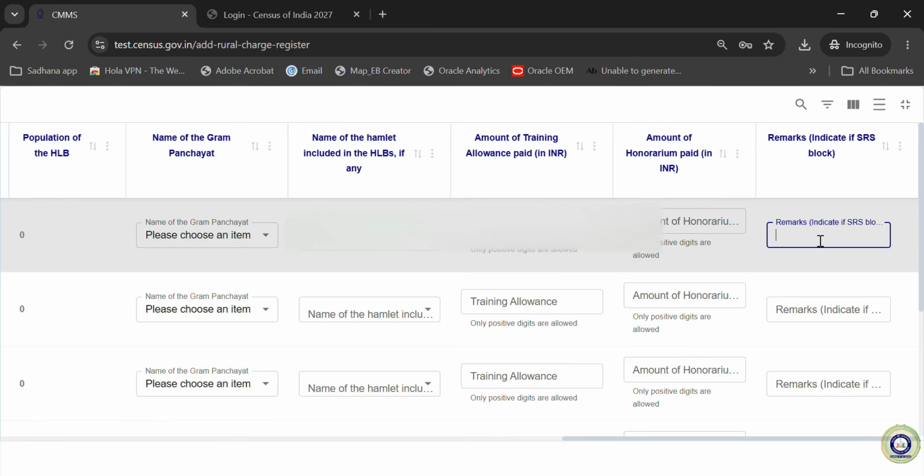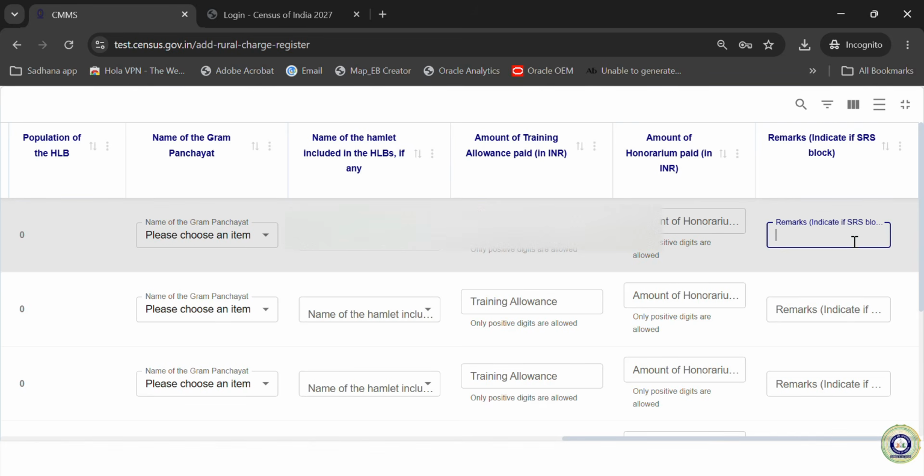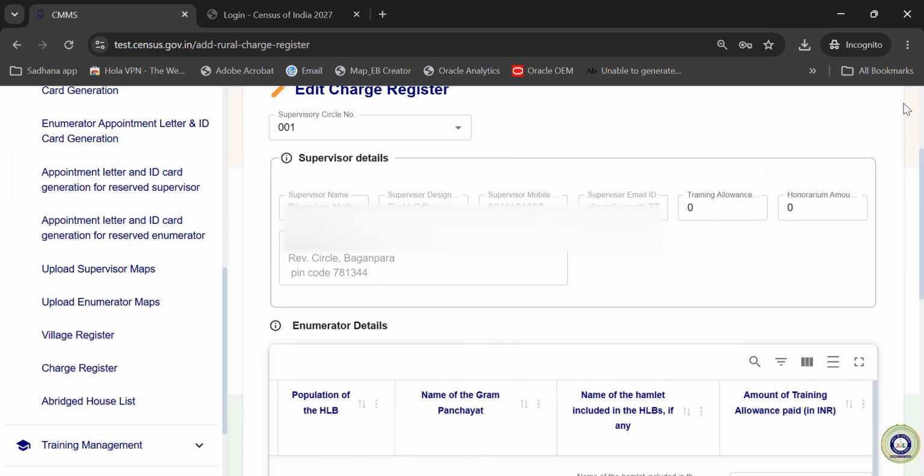And for remarks, if there is any SRS block, then we need to mention it with that SRS. SRS means sample registration system. We'll make some other video where we will explain what exactly SRS is. SRS is basically the sample registration system. In a sample, we collect data of people, and it takes place twice a year. In some other video we'll make a detailed video on SRS.